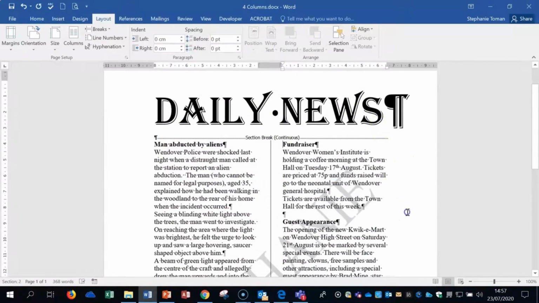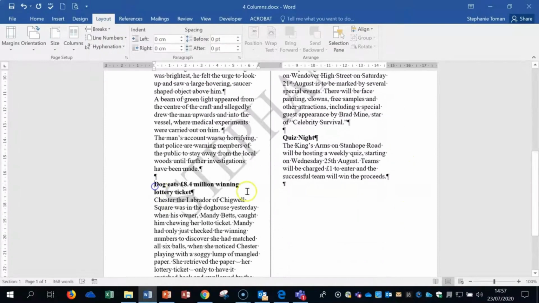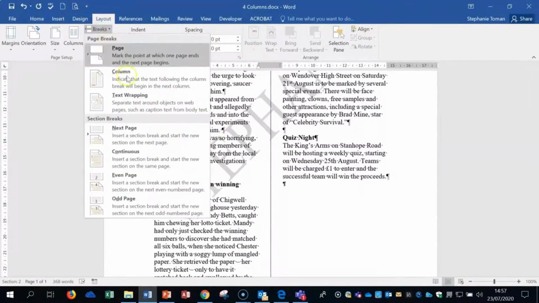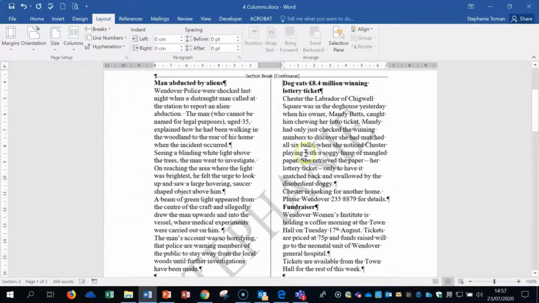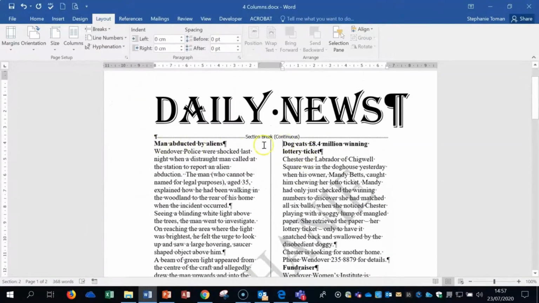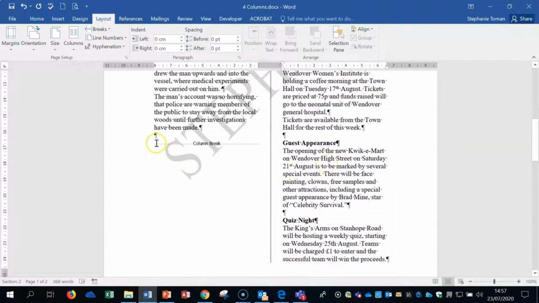And another thing they may ask in the exam is to use a column break. So if we place our cursor in front of "dog eats 8.4 million winning lottery ticket", wow, kill it, wouldn't you? It would be very, very cross. Pop that in, break, column break, there it is. And you can see that it brings it up beautifully in line with the other one. Okay, so that's a proper column break that's been incorporated.